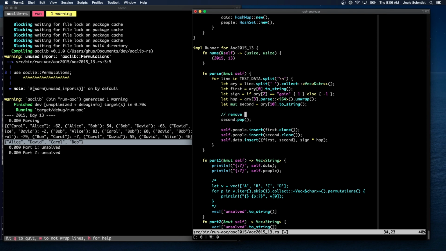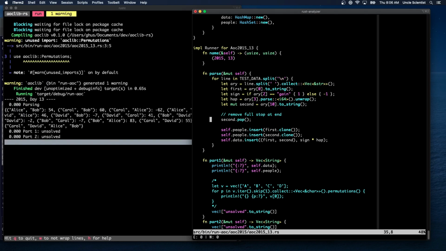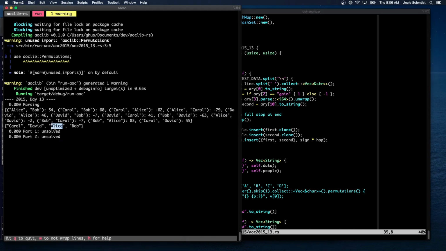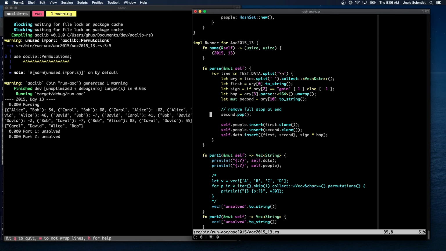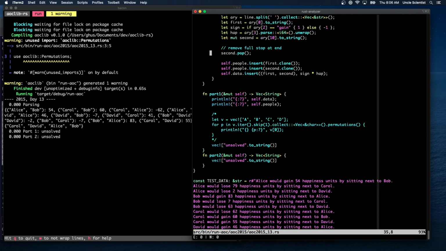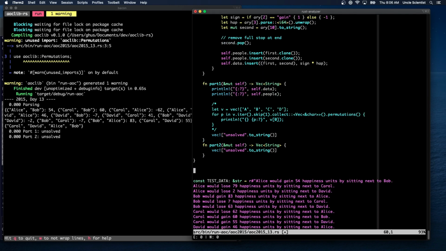Remove, well, pop and end. We can actually assert that that's what we think it is. Ooh, why did that indent? Oh, because I did that. Okay. All right, so we have that. And we have these. So the next thing to do is to loop through all of the permutations, right? So that's where we were going. Let's write a happiness function.